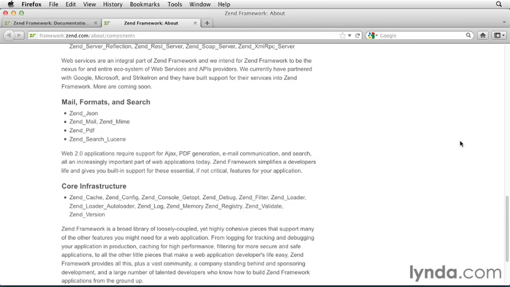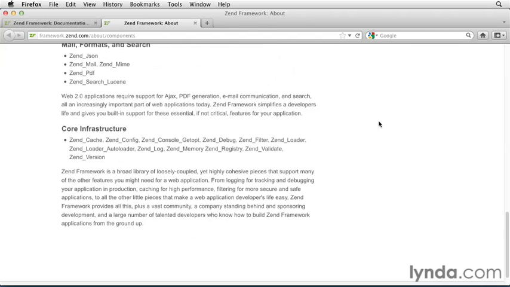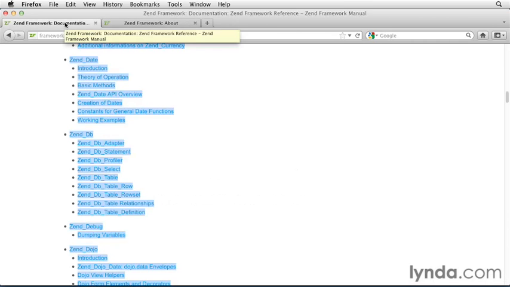Zend contains tools that allow you to send email, to perform full index searches, and to generate PDFs. Zend also contains a number of core infrastructure classes. These can help you interact with the cache, enable debugging, help with loading, and all kinds of other things that will be used internally by your applications.